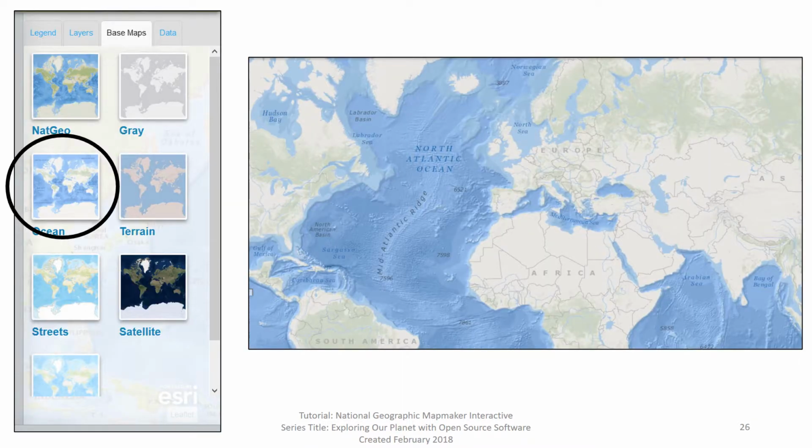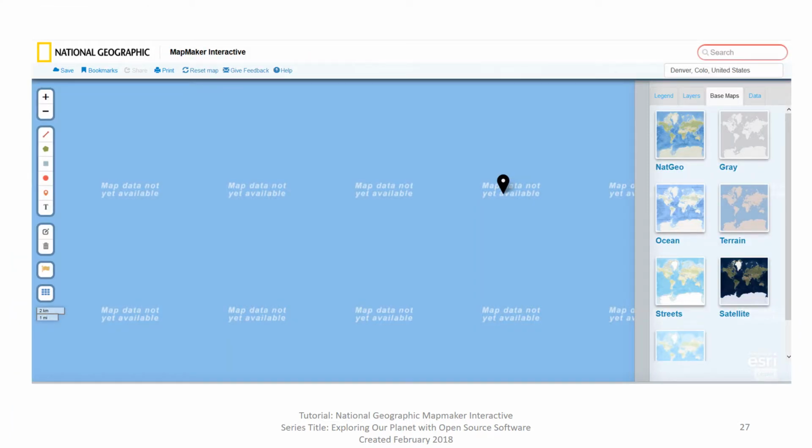Now let's go back to the one that we skipped, ocean base map. We saved this for last because up to this point we've been looking at the land surface area of the Earth. For example, let's put in Denver, Colorado. What happens with an ocean map? Well, you get no information, and it specifically says map data not yet available. Not surprising, we're looking in the middle of the continent, Denver, Colorado.